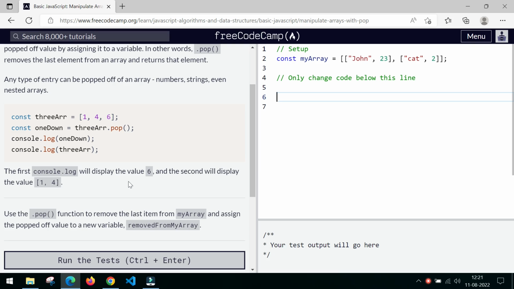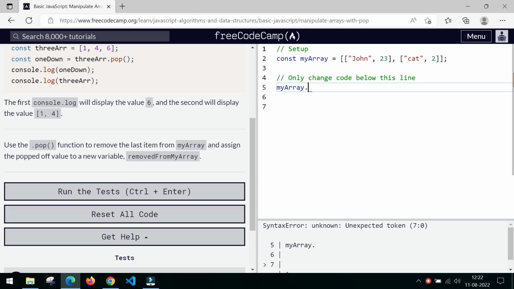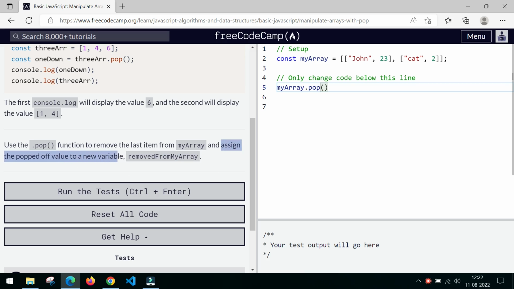You will be easily understanding it. Use the pop function to remove the last item from my array. So what they have said is, we have to remove the last item of my array. So how to do it? We have to give the variable name and give dot pop. And assign the popped off value to a new variable. So what is the meaning of popped off variable?